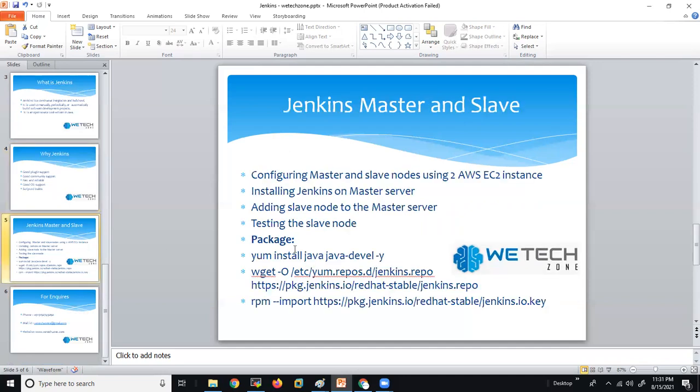So now we'll see a small demo. This demo includes how to install Jenkins on the master server and how to control a slave from the master server. Slave means the one which will be on another Linux machine.